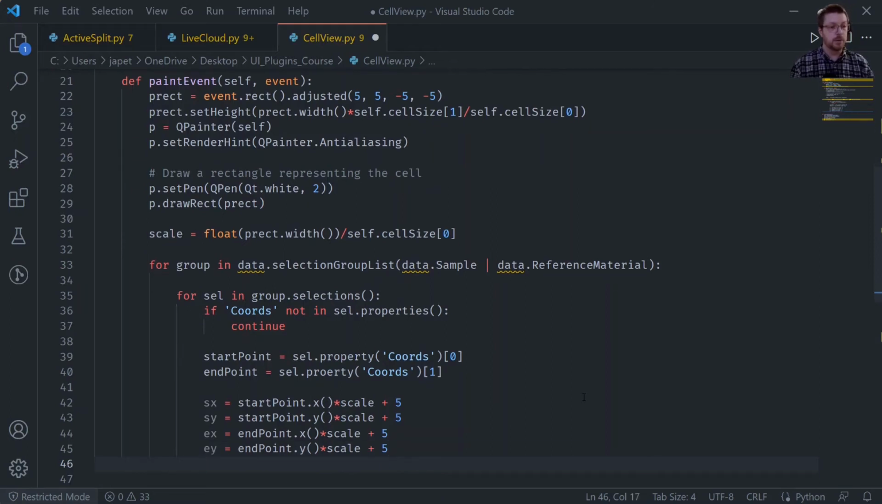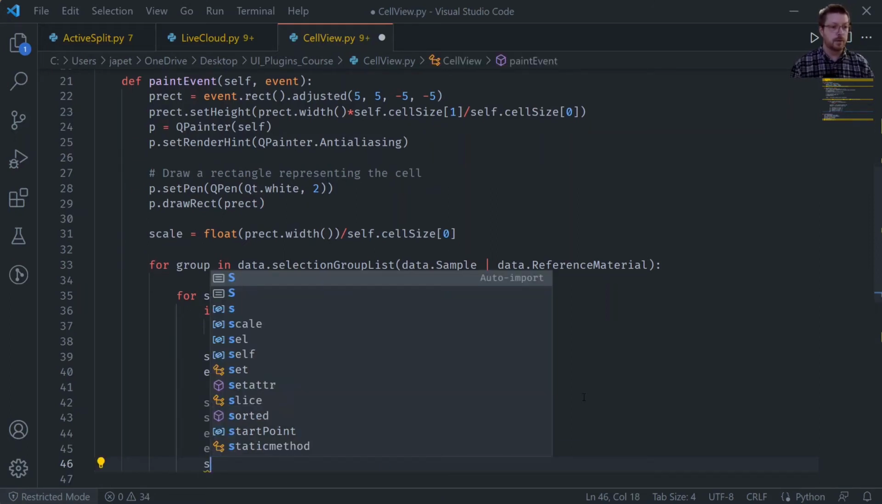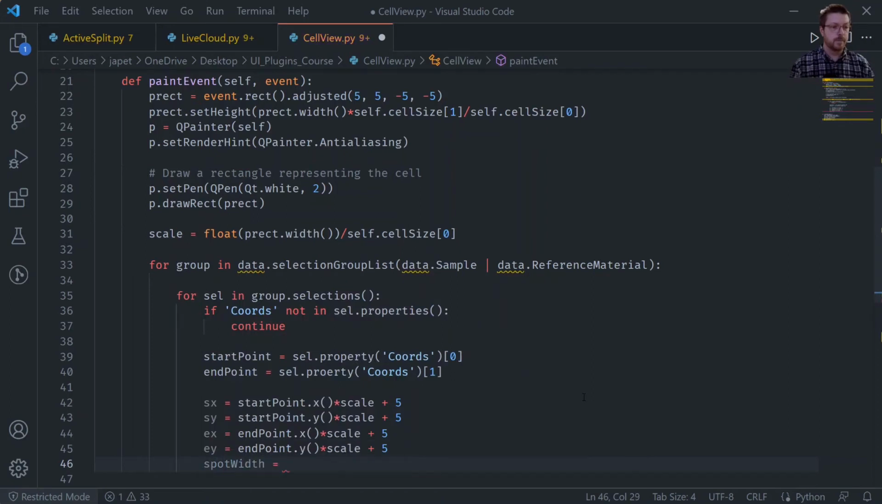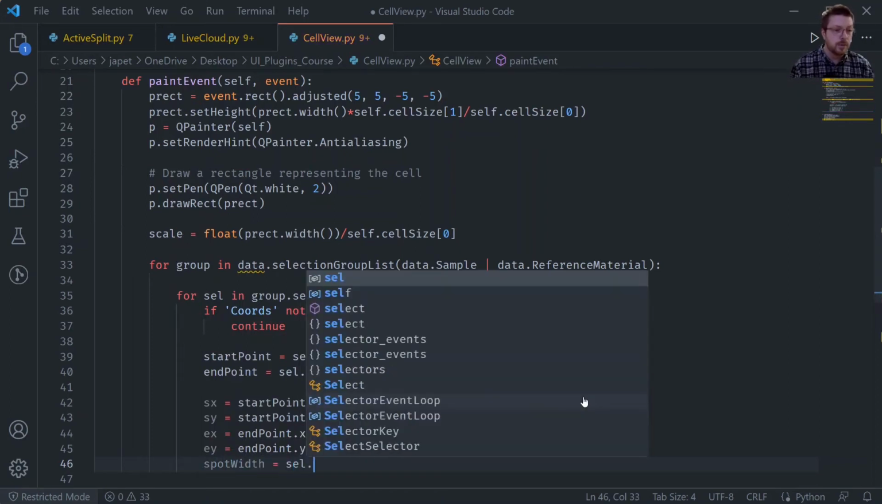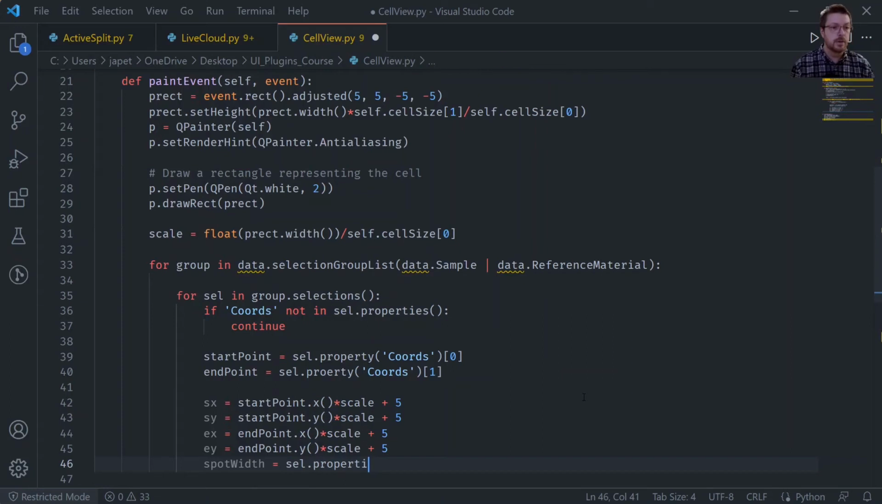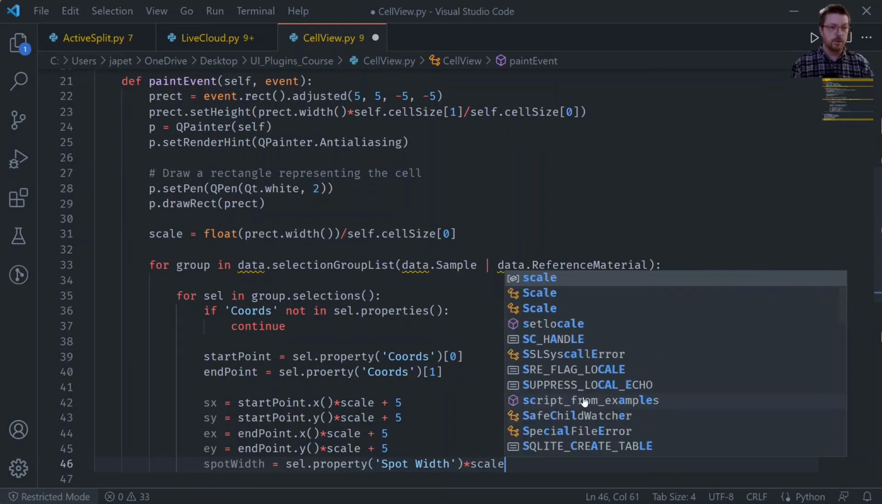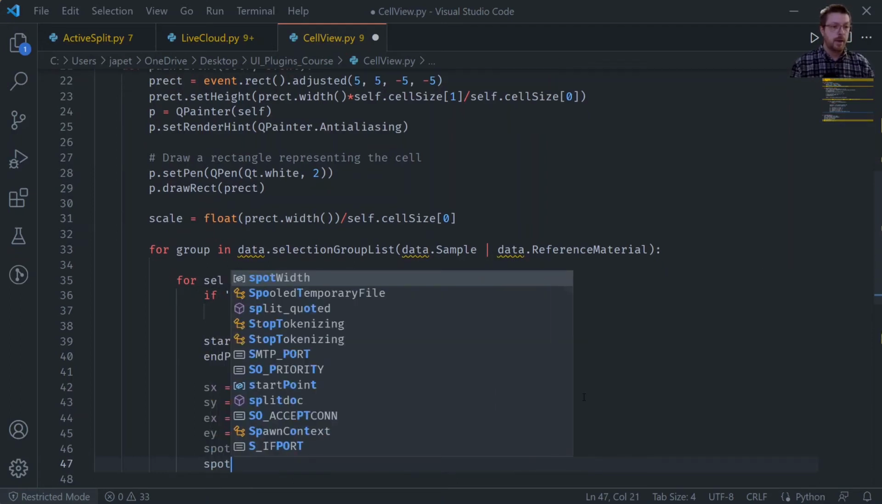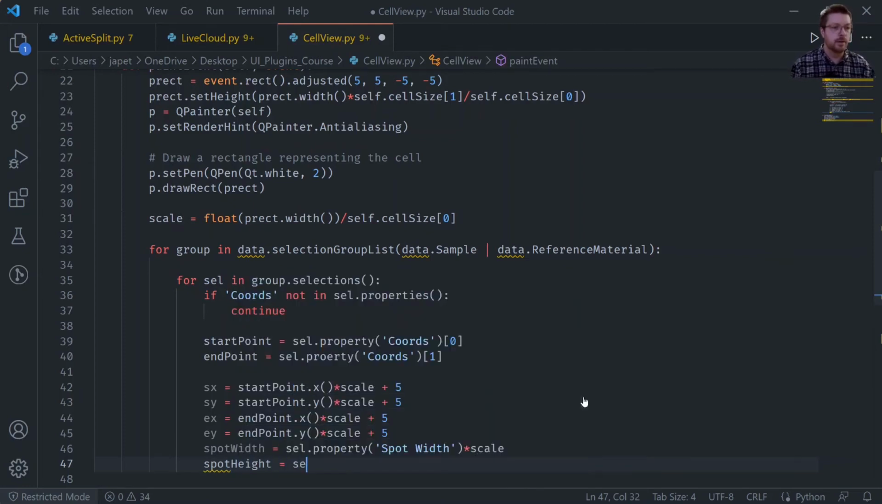Now we're also going to need the spot width. We can get that as well from the selection properties. So the property here would be spot width. And we're going to also multiply that by the scale and the spot height.